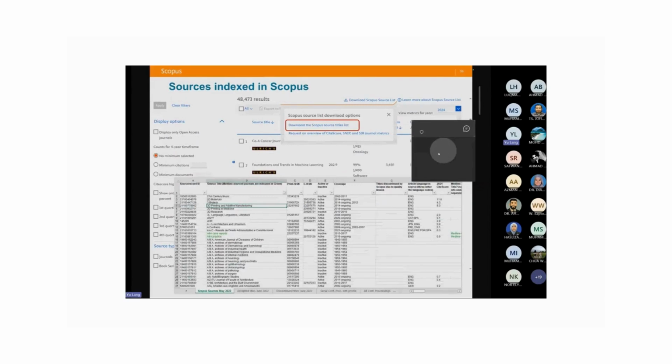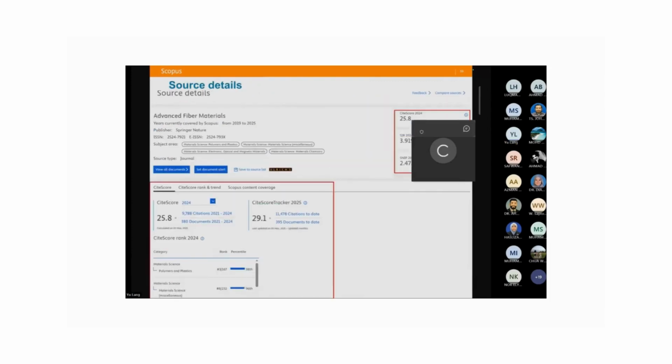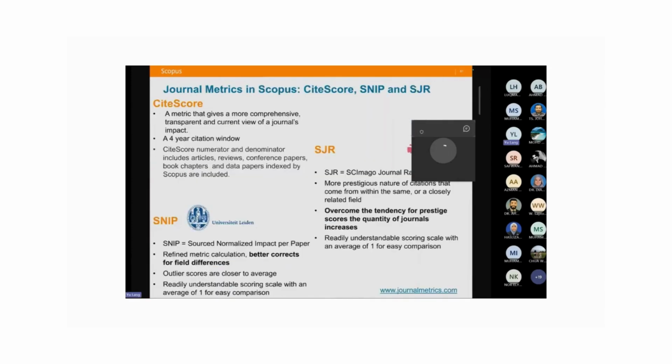So this is how it looks when you open this list of Scopus indexed titles in Microsoft Excel after you download. The list is updated every month.